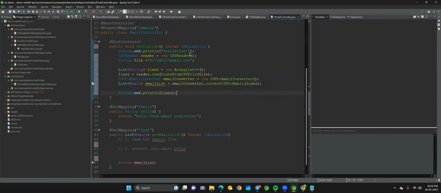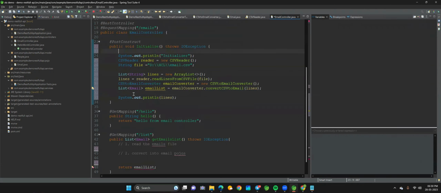Now another question. The email list which you have read from here is local to this particular function. That means after this function is over, the email list gets destroyed, right? It gets destroyed, right?